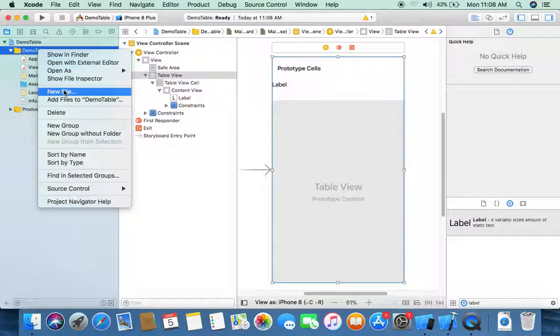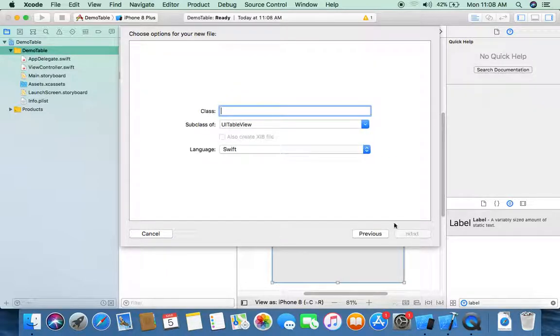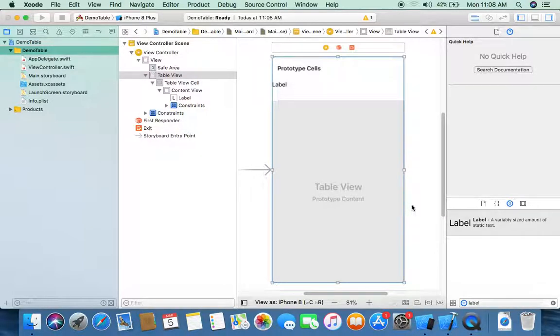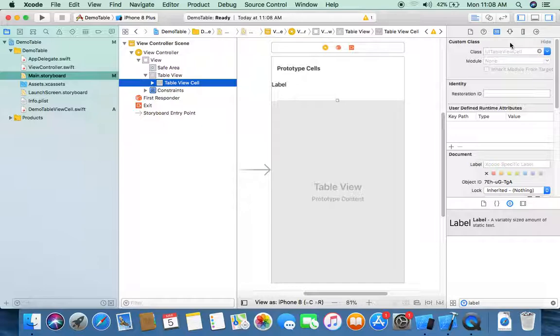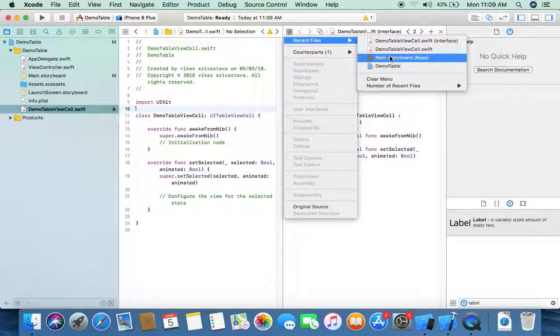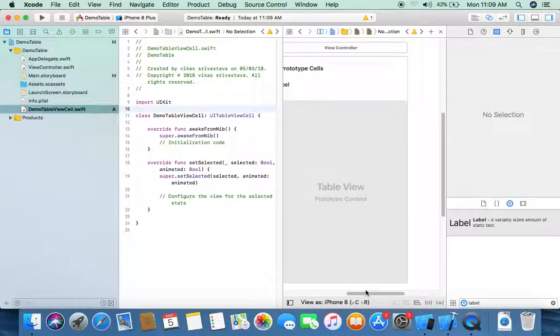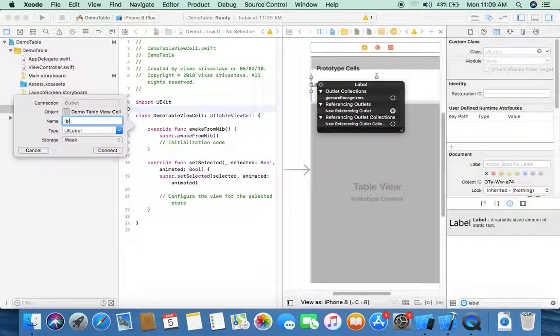One more thing, I have taken a new class. It's a UI table view cell type of class, demo table view cell. Set UI table view cell as demo table view cell, and take a connection on label, content.